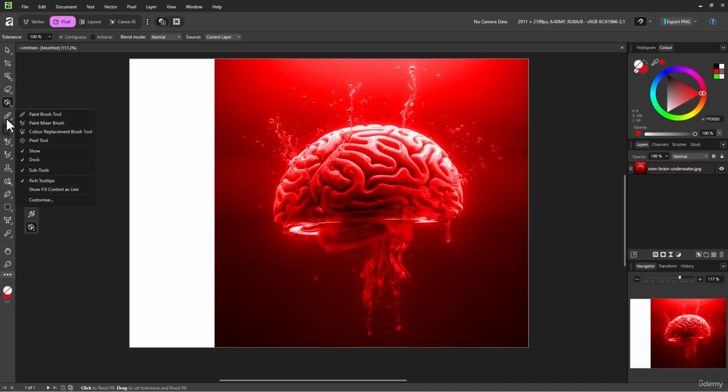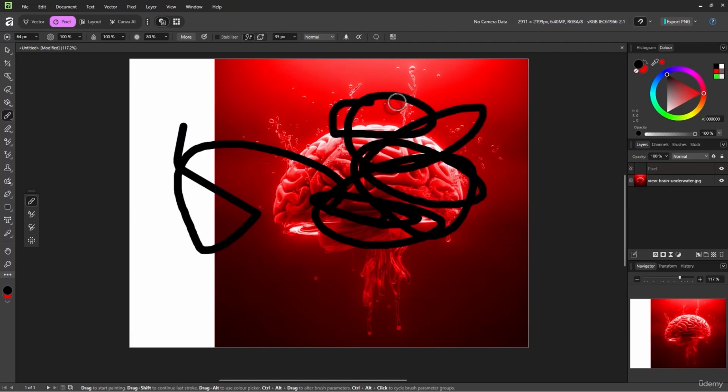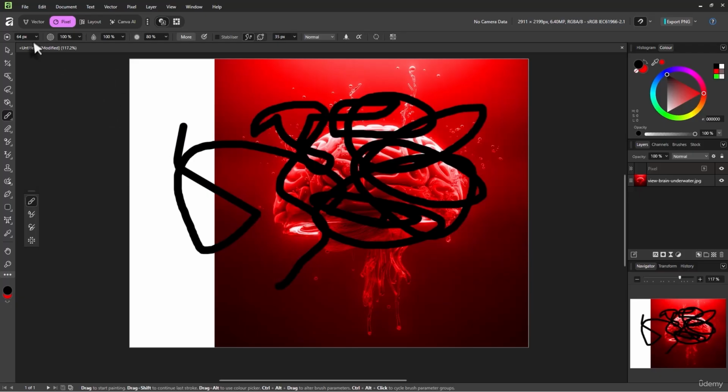Next one is the paintbrush tool. Paintbrush tool works exactly in the same way that Photoshop used to do. It just paints. It has all of the settings as you can see here on the top. You can choose between the width, the blurriness, the sharpness, and everything is here.